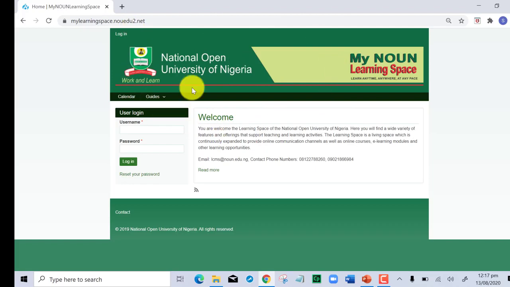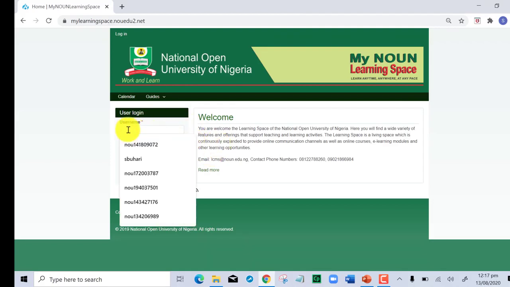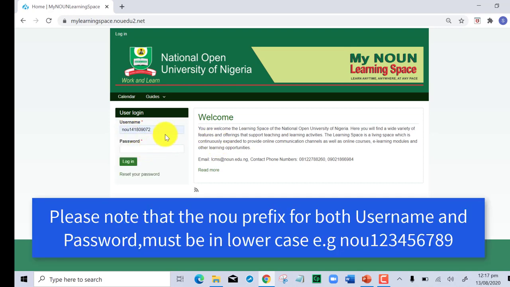You will have a page such as this requesting you to log in, requesting for your username and your password. Your matric number is your default username, and you use the same matric number as your password. NOU141 and so on. Whatever your matric number is, that is what you use as your username, also as your password.